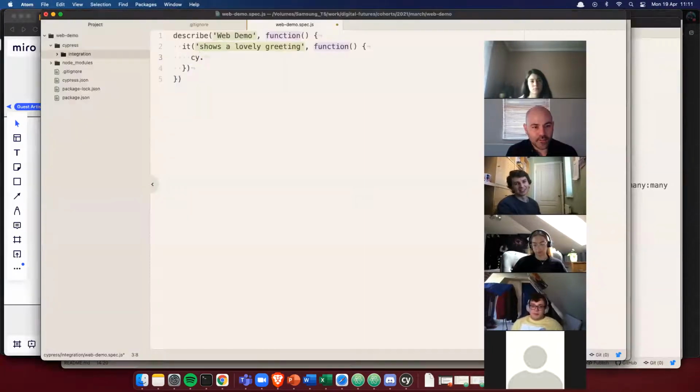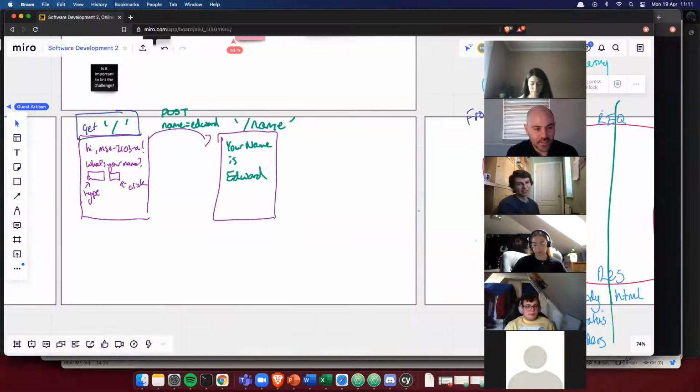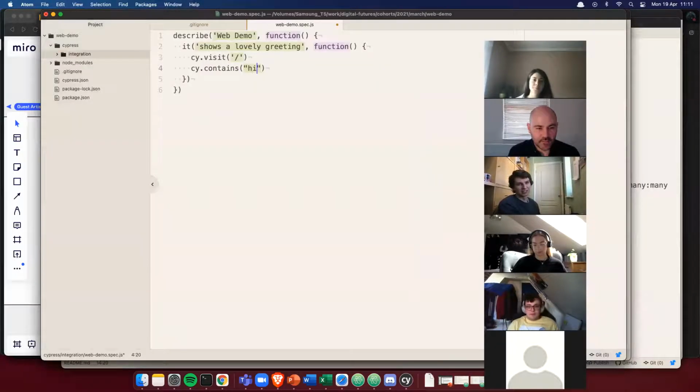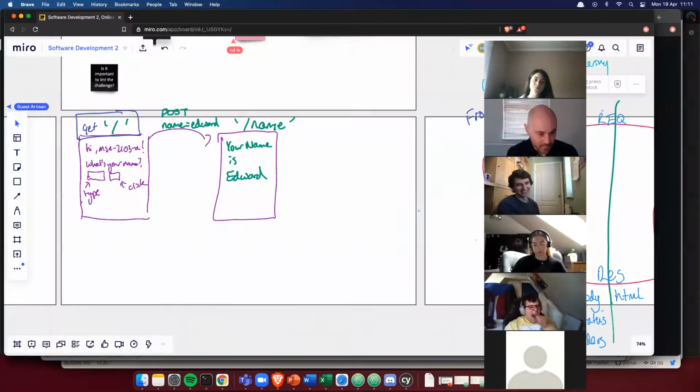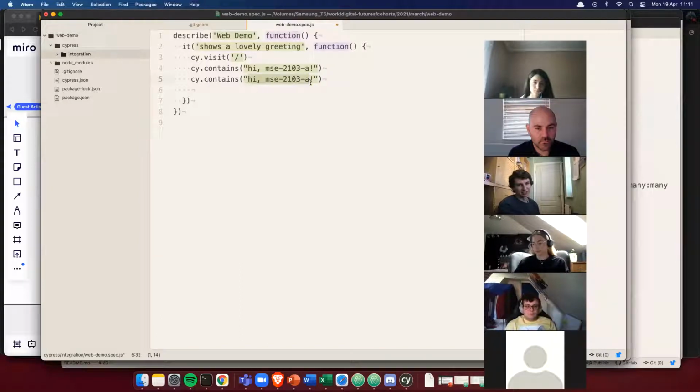Okay, so here we do our classic visit the index page, and I want to assert that it contains, clearly in lowercase, all right, fine, MSE 2103A exclamation mark, and also what's your name? Let's start there. I'll make an assertion later on the input field. Let's just make sure we can get that running.